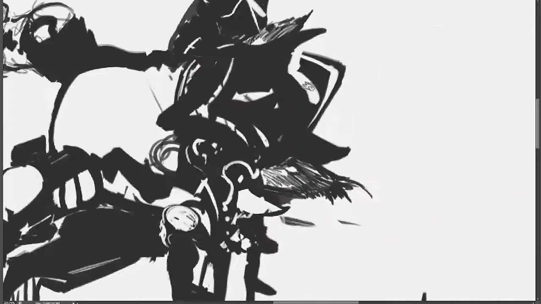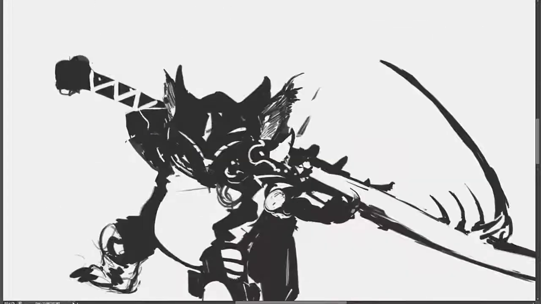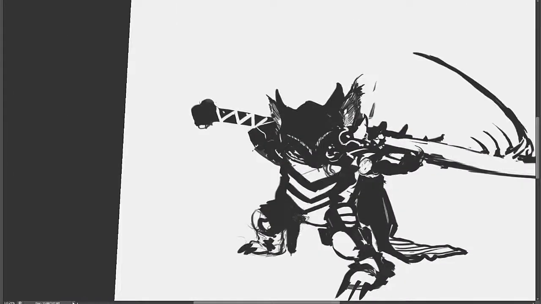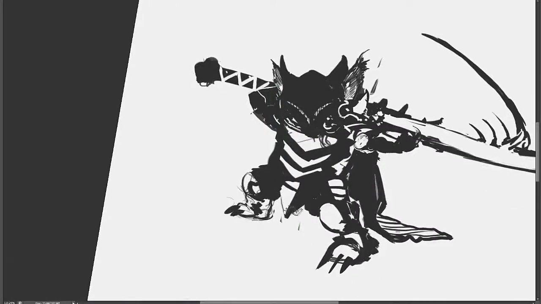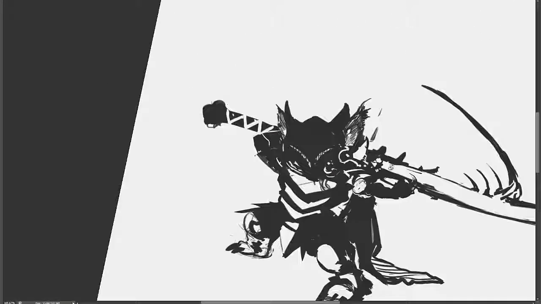Right now, I still mess around with his sword, his weapon, and playing with his costume.